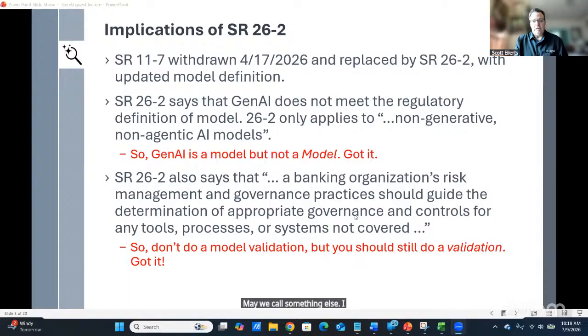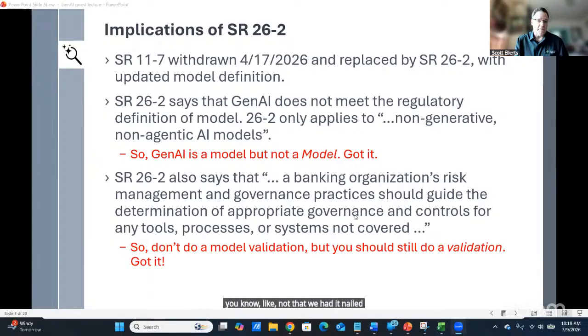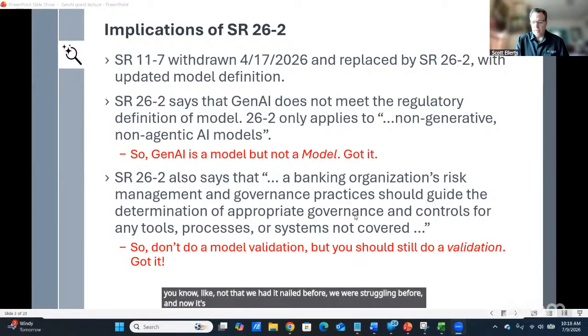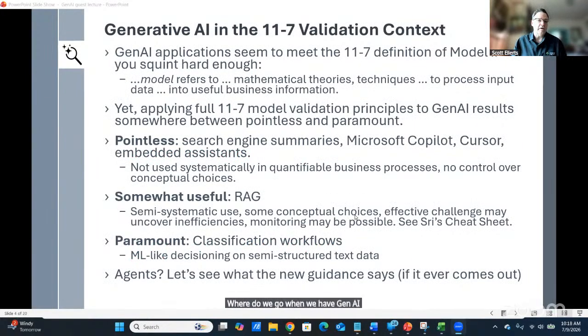Maybe we call it something else. I don't know. But I think this is where I have criticism for the regulators in that they just wholesale said, don't call Gen AI a model, but we're not going to tell you what to do. And so, I think a lot of institutions, not that we had it nailed before, we were struggling before, and now it's even a little bit more ambiguous. So, I think it makes sense to try to think about where do we go when we have Gen AI? What makes sense to do from a model risk management, model validation, model governance perspective?